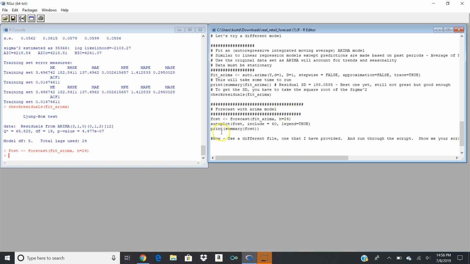That's done. Then we're going to autoplot whatever we just dropped into FCST, and we're going to include 60. What does include 60 mean? If I say nothing on that include, then it will cram all 390, or however many months we have, into the plot. And what we're actually predicting doesn't look very good. So we're going to shave that off and just include the last 60. I don't really want to see all 390, I just want to see the last 60. So that's going to make our plot a little more useful.